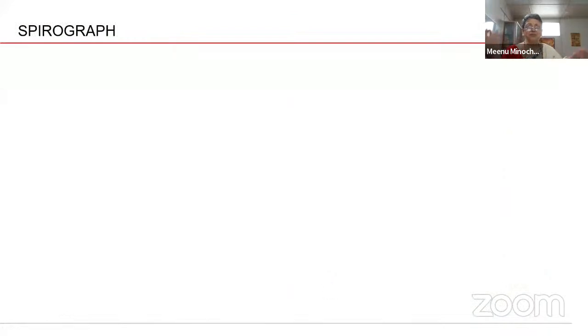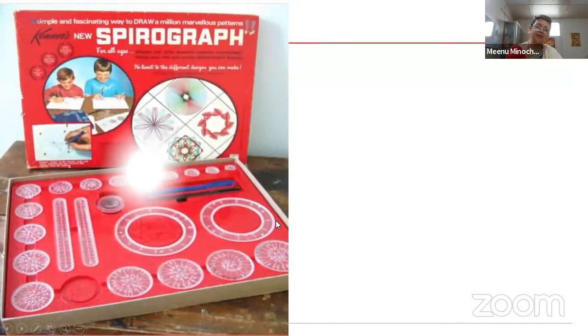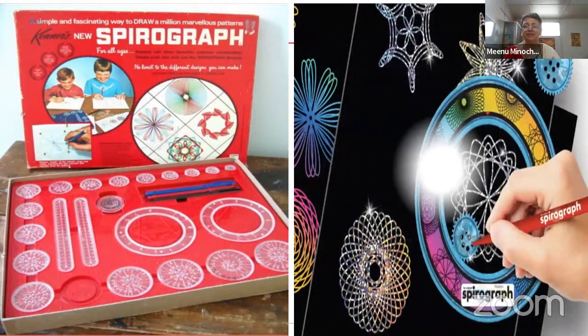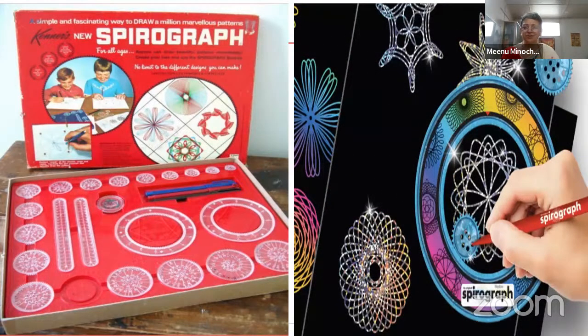If you people, many might remember it, we had something called spirograph earlier when we were children. I used to play quite a lot with it. We could create many designs just moving the smaller circle inside the bigger one. Many designs like mandalas would come out of it. This is how you used to use them.